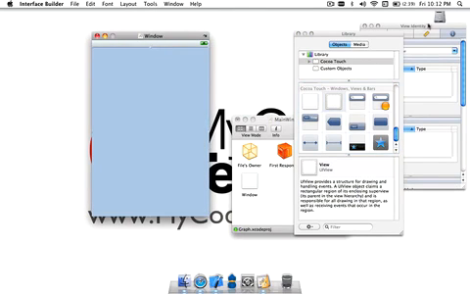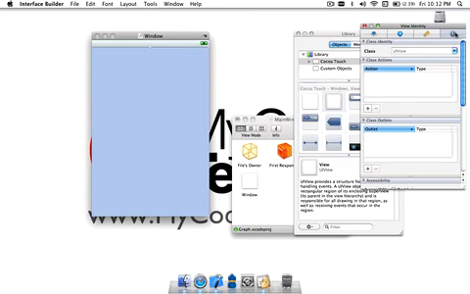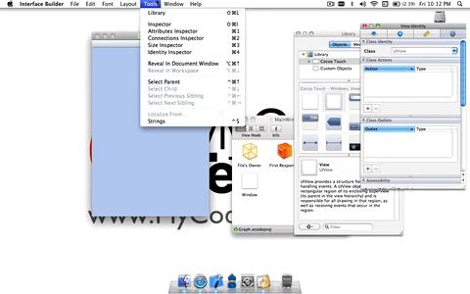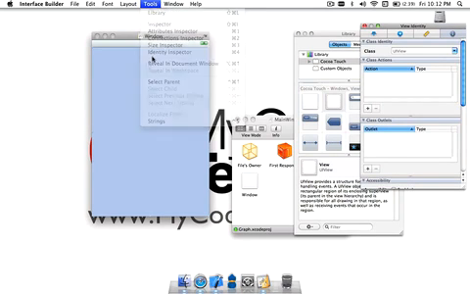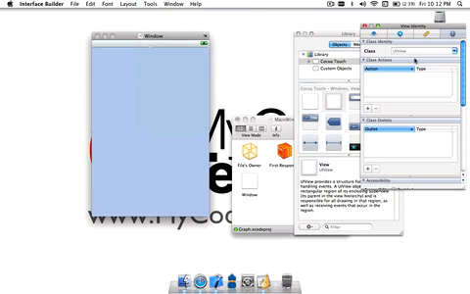And now if we select this view and go to the identity inspector here, again, of course, if you don't have that open, you can go to Tools, Identity Inspector. So we need to make the class GraphView. We don't want this to be a generic UIView object. We want it to be our own subclass of UIView, which again is GraphView.